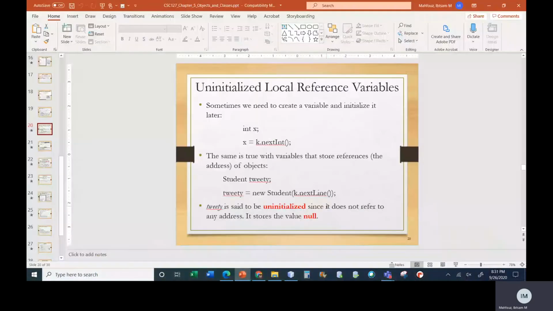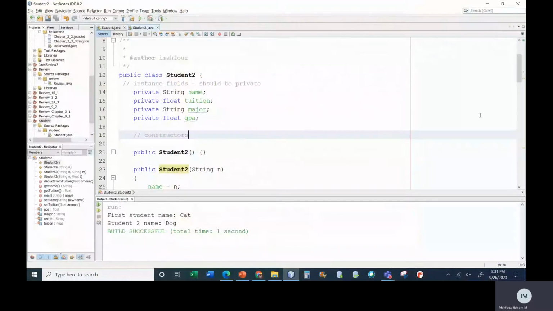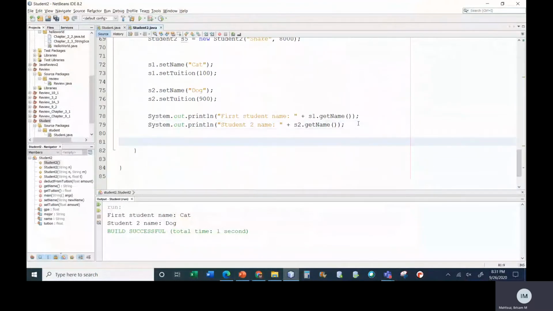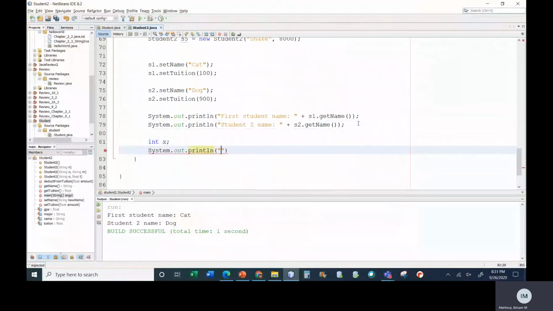Why does this matter? It matters because if you have an uninitialized variable, you cannot use it. So for example, if I come here to main and I say int x, and I try to print out x, Java's not going to let me. It's going to complain that x is uninitialized. So you cannot use a variable until you have initialized it.